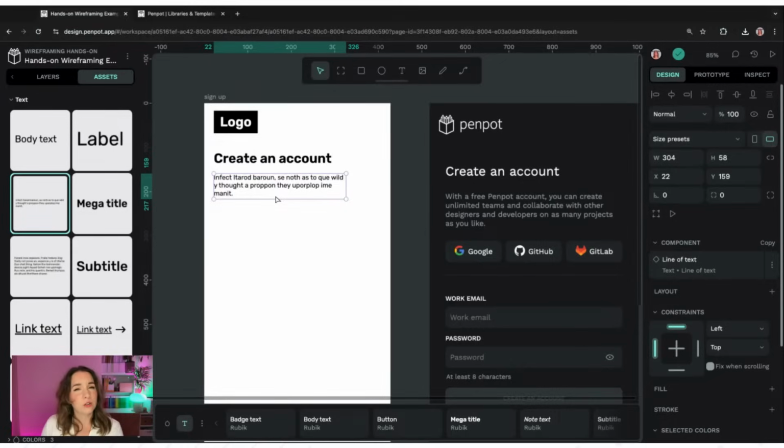Usually I prefer not to work with lorem ipsum. I'd rather work with real text. But sometimes no one has worked with the content with you yet. You don't have that as an option. So this is useful instead.